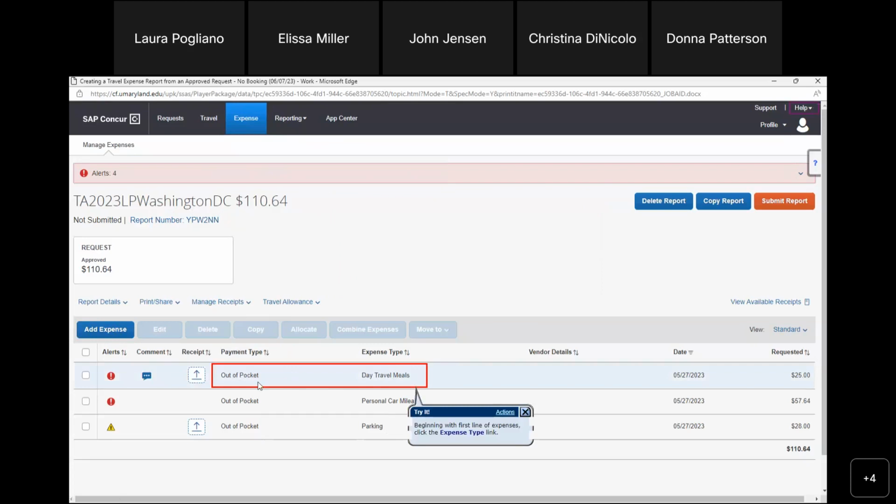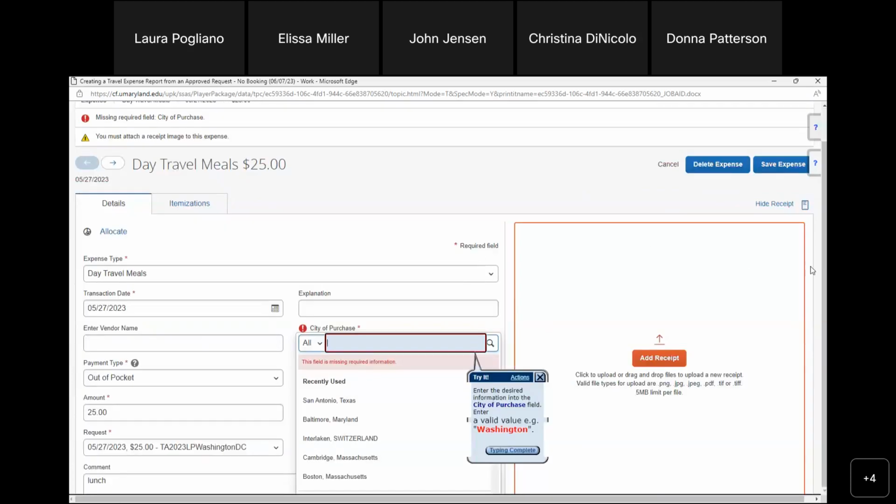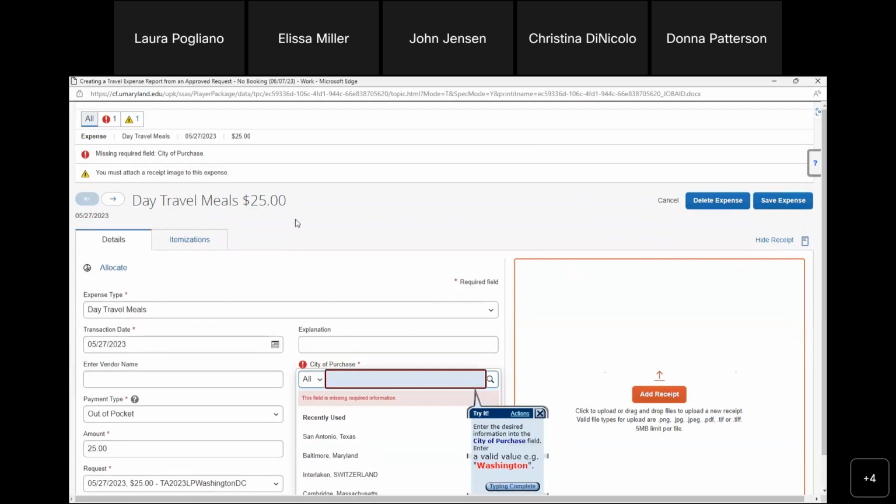So let's just work our way down the expense types. I know that I need a receipt, right? That's one thing that's wrong with this expense type, day travel meals. So to open it, I'm just going to click right on the line. And at the top, it tells me exactly what's missing. City of purchase. And then there's a warning, I need a receipt. You must attach a receipt.